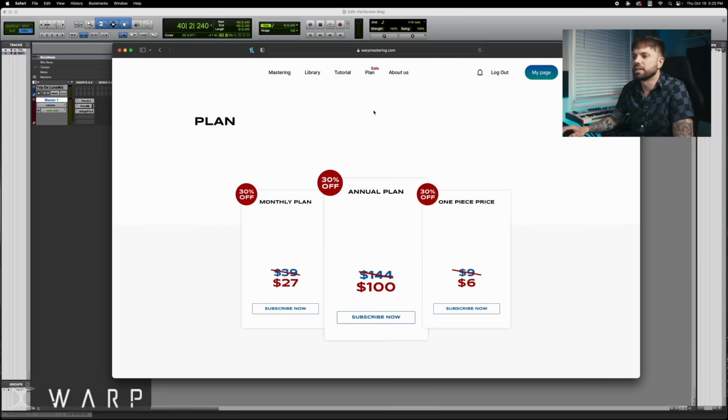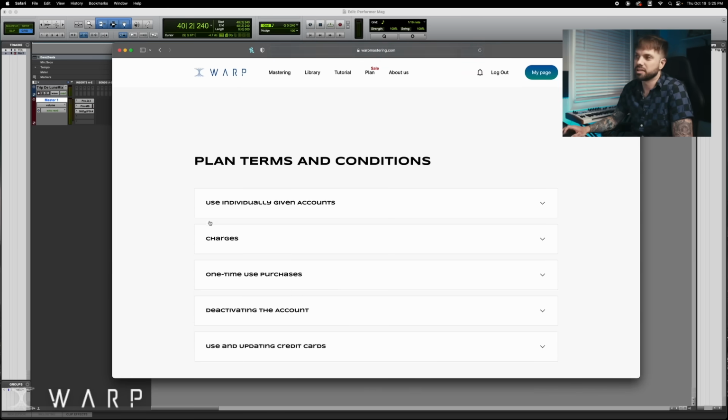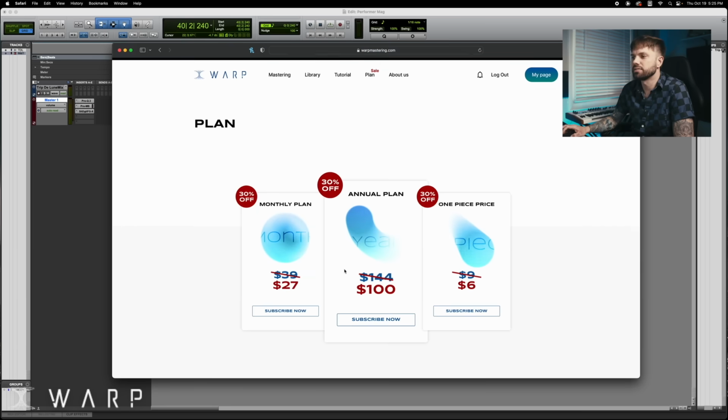And then you have your plan and sale page. As you can see, it's pretty cheap. For a year, it's only $100. It's $6 to master one track, or $27 for the month. If you're going to get the plan, I highly recommend doing the year.